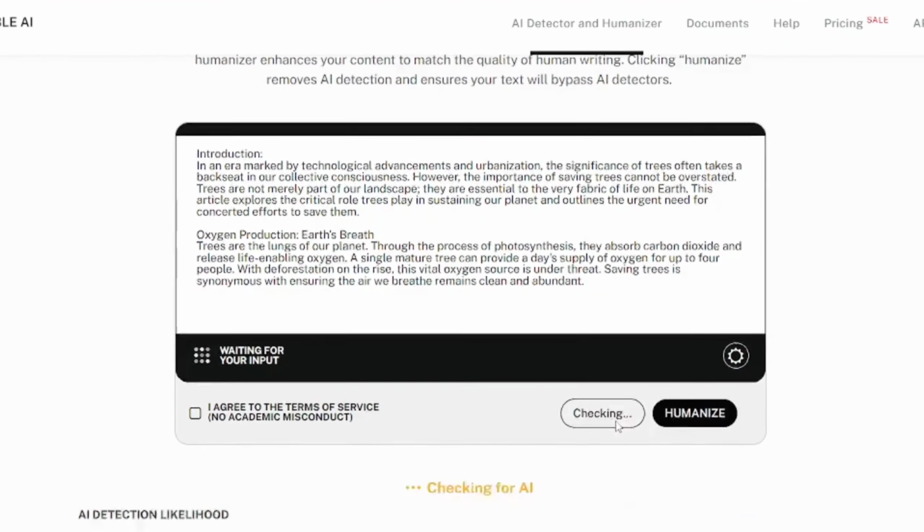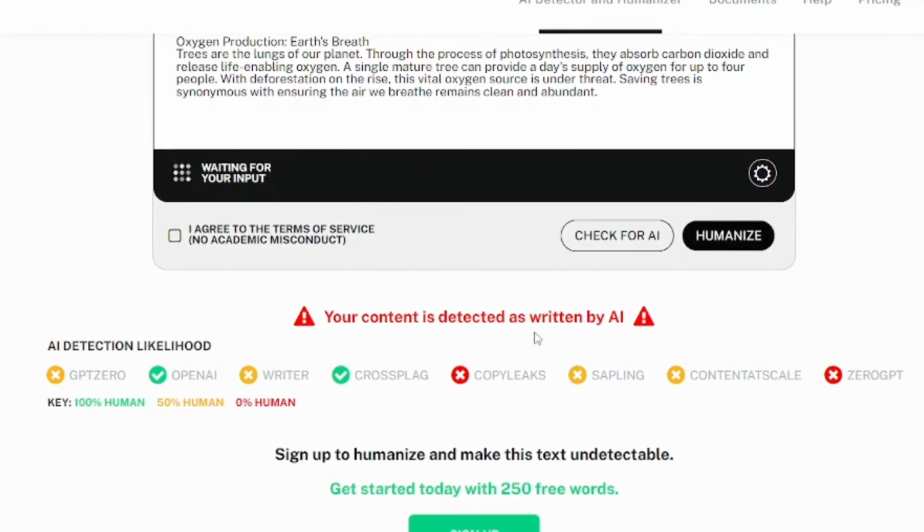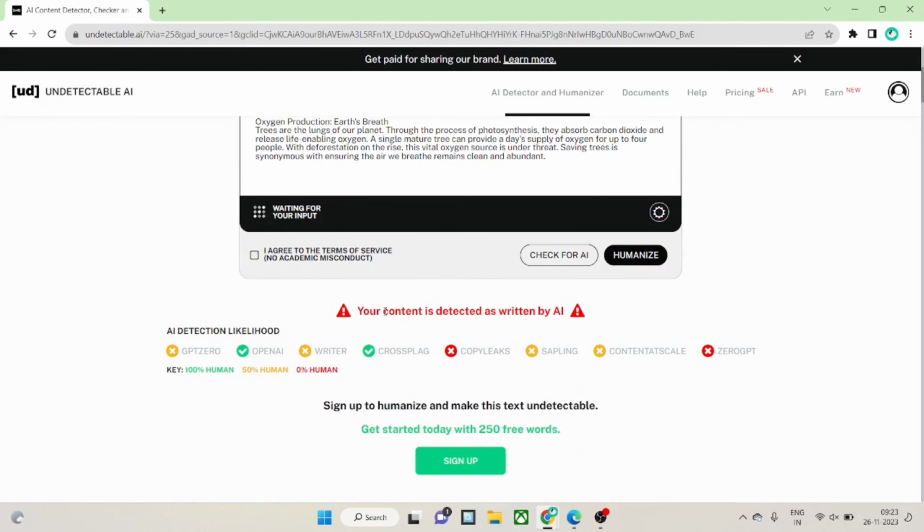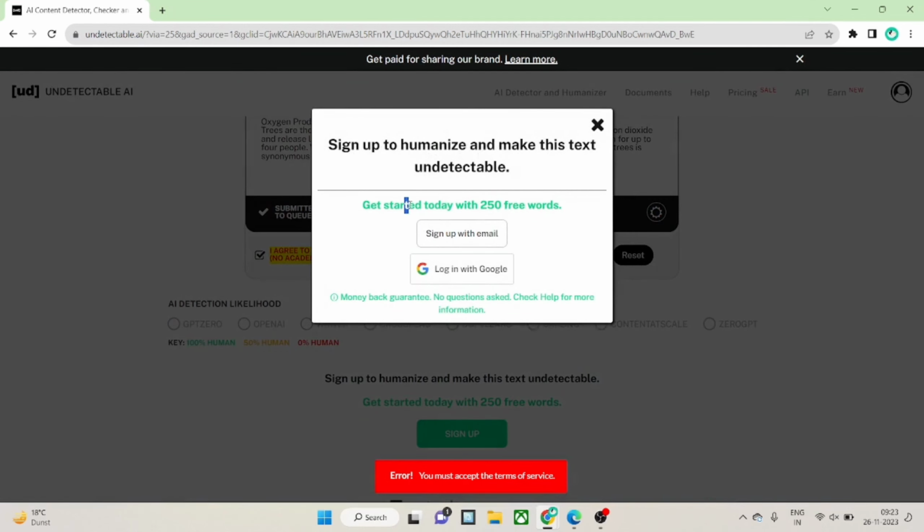We opened the site, and now we are going to paste our content over there and check for AI, and you will see their platform also detected our content as AI generated and written by AI. They have mentioned it already, and now we are going to convert this. You just have to do nothing, it is a very simple step. You have to click on the tick box, and after that click on humanize.